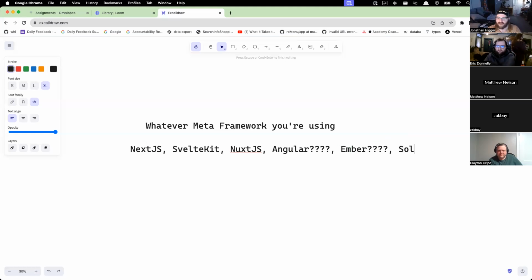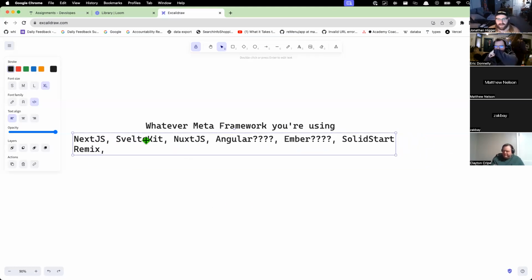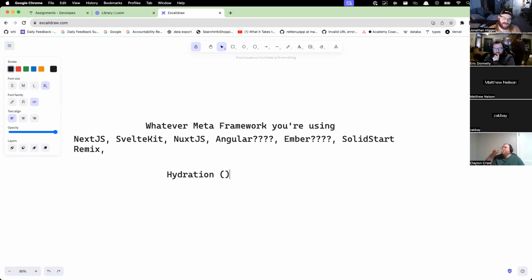There's a couple more. Solid Start, and the one that I'm using on a big project I'm on is called Remix. There's a few more in there. It doesn't really matter too much, but it's worth knowing that whatever meta framework you're using, they probably work via this model of hydration, what we're going to call it. Sometimes it will get called SSR. Technically, it's a little bit more specific than that, but usually we call it client side hydration.